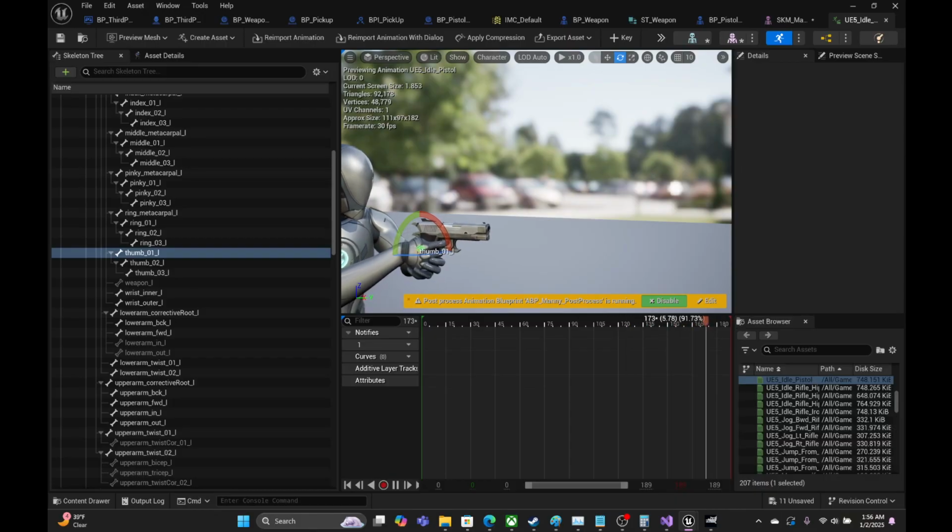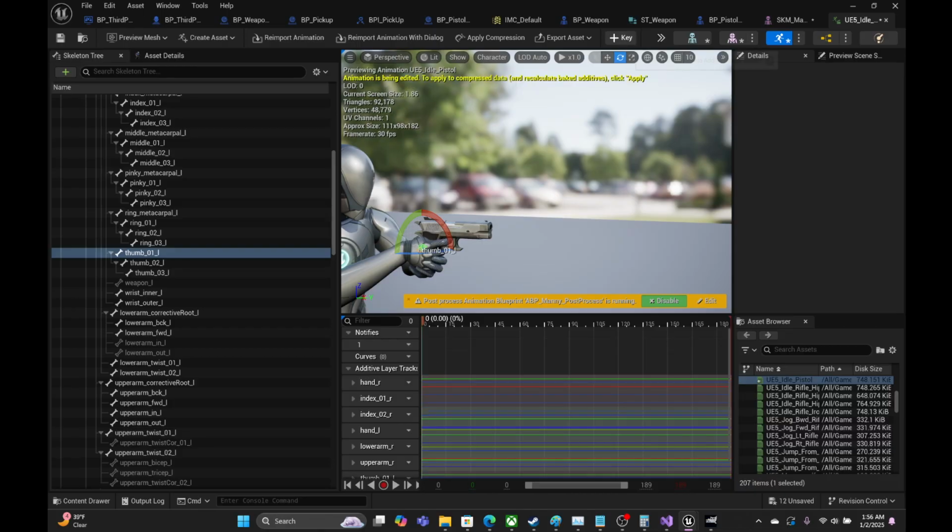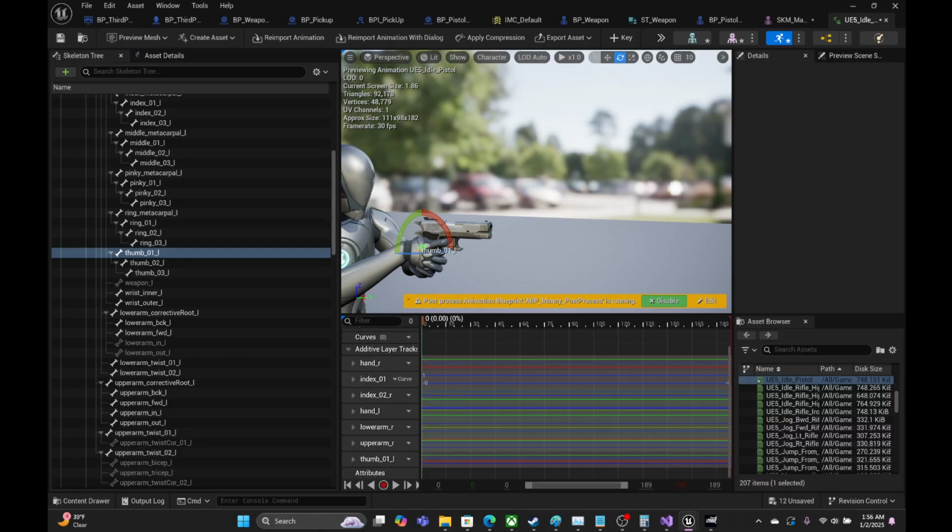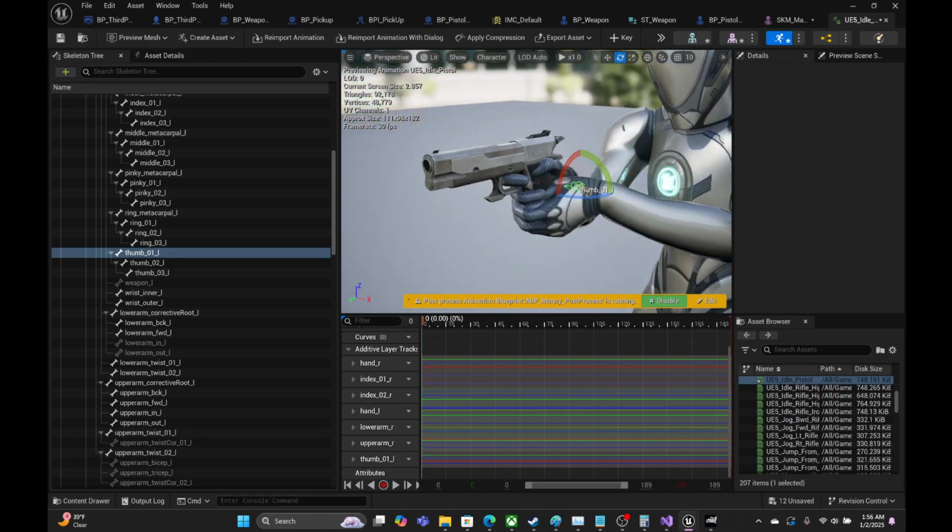And now let's look at blending to this animation in our animation blueprint. So what we can do in our character's blueprint is add a new variable, and let's call it current weapon.